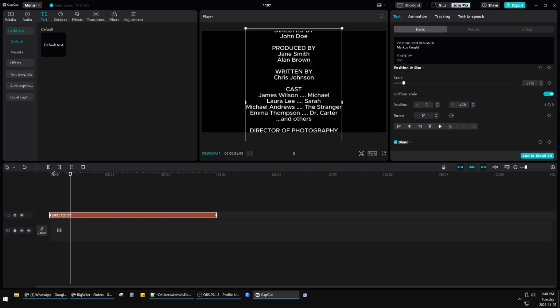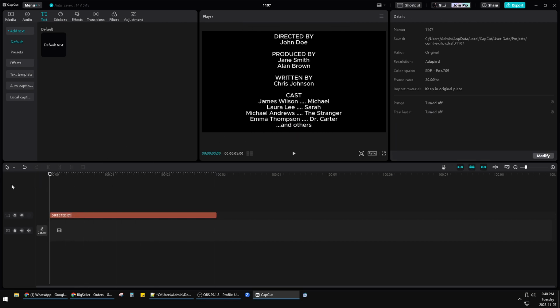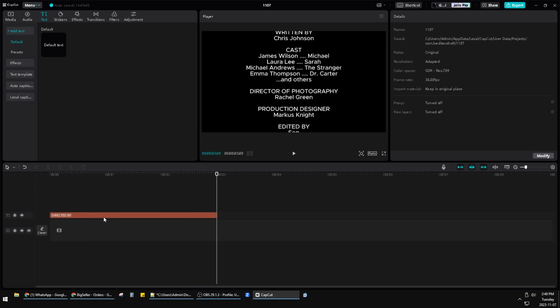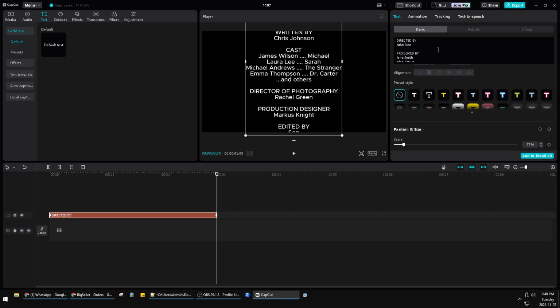See, this is the credit scene. This is the credit scene of a movie. Really cool. But the problem is the text in CapCut is very limited.